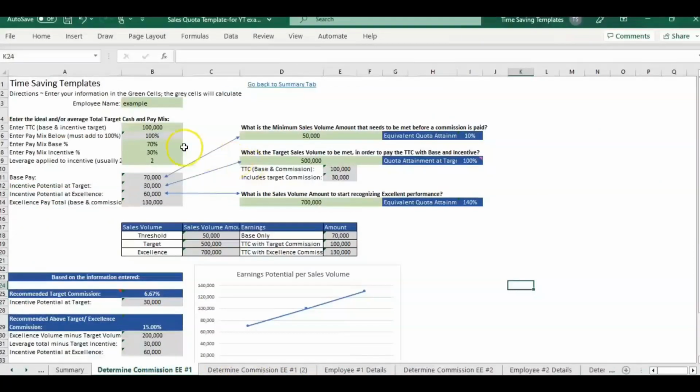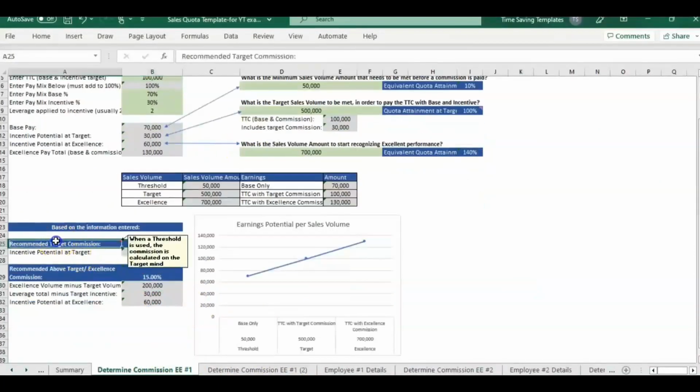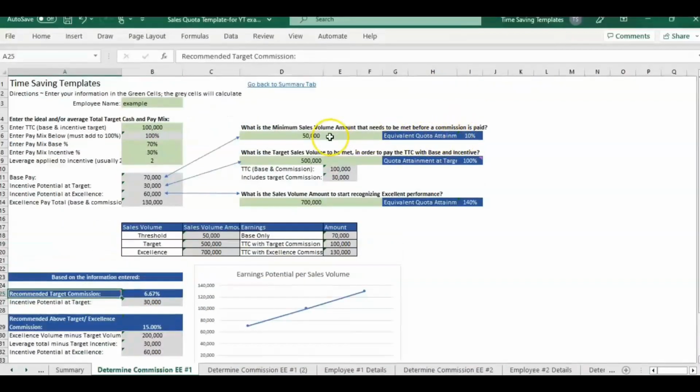And then for determining what recommended target commission percentages, it does want to look at annual information, but it's a percentage, so it should equal out. But I'll link to the other videos on the sales quota template if that is something you're interested in.